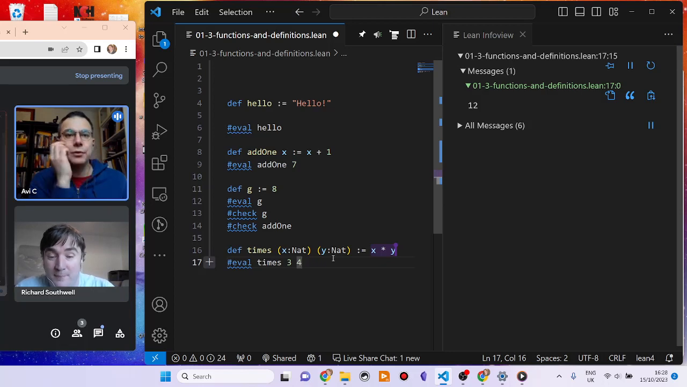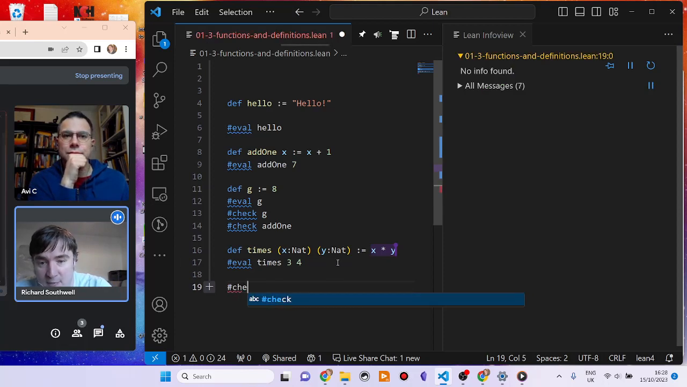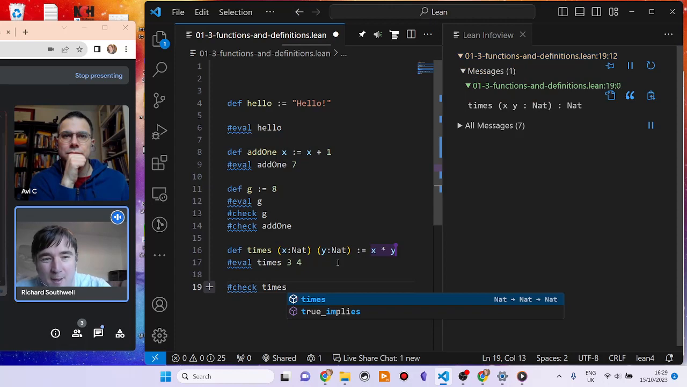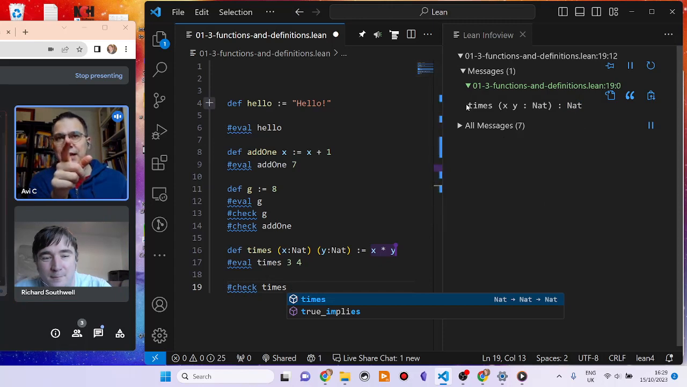So let's do check times. If we go hash check, whoops, I'm going to spell it correctly. Right, so it's telling us what it's doing. That's cool. And it's also showing you a briefer syntax for definitions. If you have multiple arguments of the same type, you can use this kind of abbreviation.